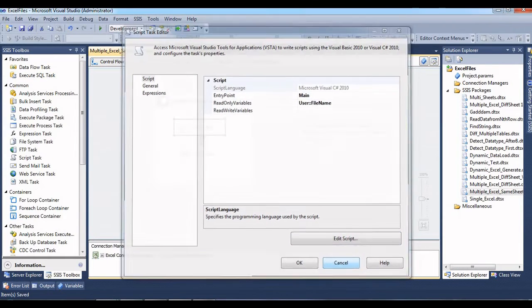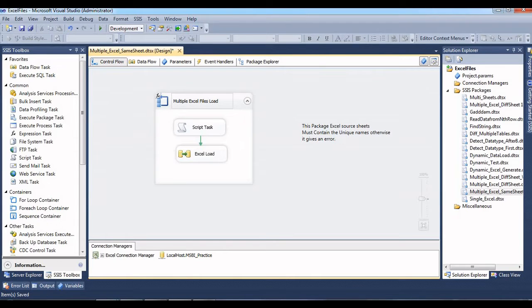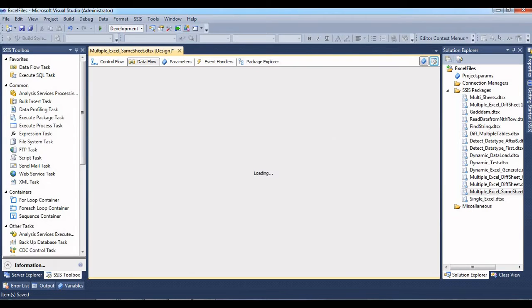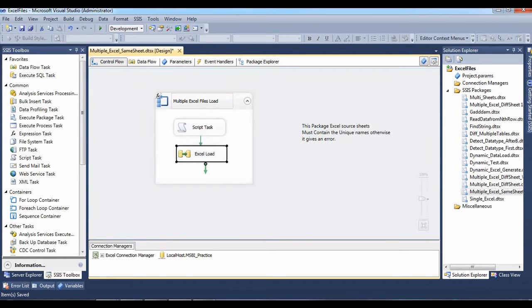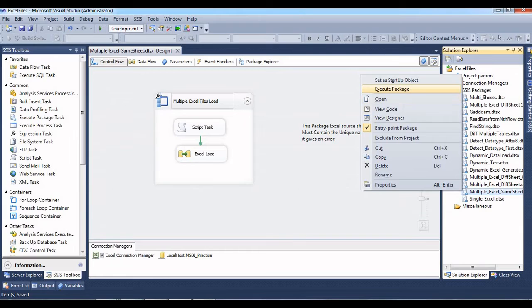And finally I'm trying to load the Excel files data into the destination. For that I have used the data flow task. Just click it. Now you can see that this is the Excel source and this is the OLE DB destination. Okay, so first we'll try to execute and understand whether the files are loaded successfully or not. We'll try to see that. Save the package. So right click, execute package.